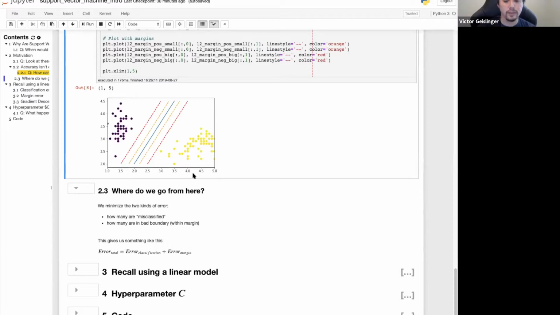Okay. So this basically gives us this error function, our loss function, as essentially the error of classification plus the error of the actual margin itself. So one, for error classification, does our model actually classify everything, or as best as it can? We want to minimize that part of the error. But the other part of the error is how many points actually fall within that margin. And we'll talk about how we actually define that. The important part is we want to minimize both of these errors together.